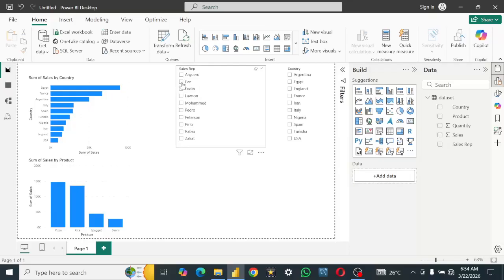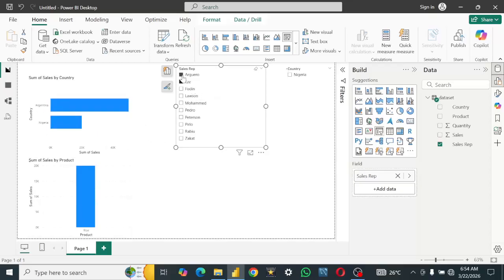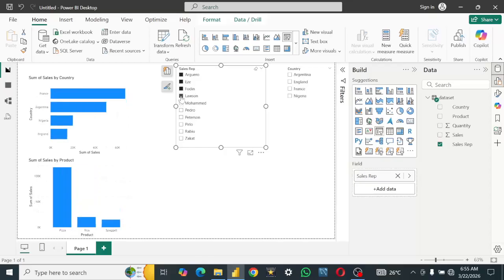Let's click on Eze. What did you notice? It's telling us Eze is the one representing Nigeria as a country, the total sales he had was 20,000, and the sales he made was rice to the country Nigeria. You can also use your control key to click multiple sales reps. Just hold your control key and tap on the sales reps. It's going to give you information concerning those sales reps. Like I said, to clear it, you take your mouse pointer here and clear it.